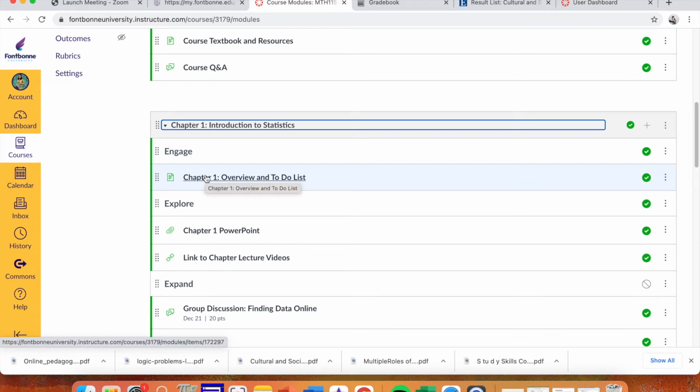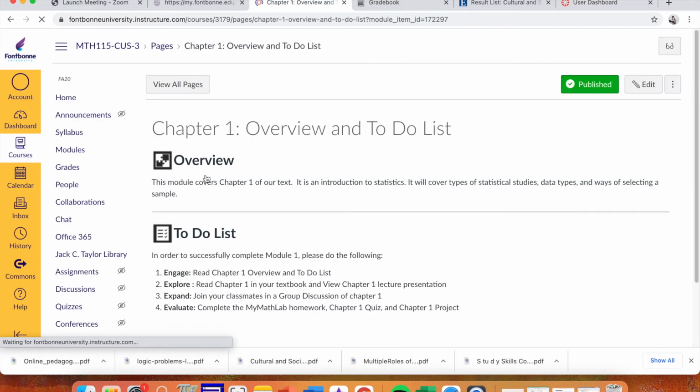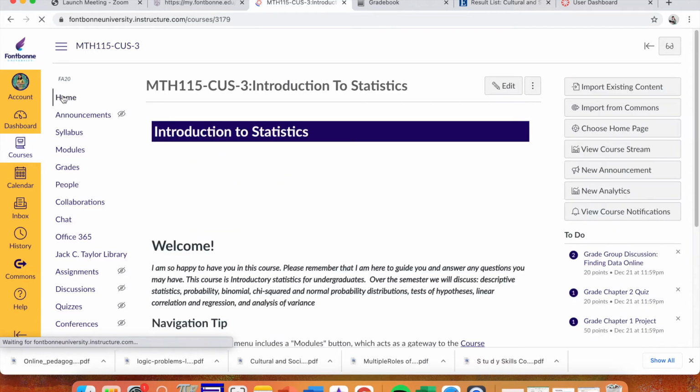The first thing I want you to do is go item by item, okay? I want you to take a look at the chapter 1 overview and to-do list. So it says I need to read chapter 1 and overview to-do list. Oh, that's this. Good job. Then I want to read chapter 1 in our textbook, view my chapter lecture presentation. I'll show you how to do that in a second. Then you want to do our discussion and complete the homework, the quiz, and the project. Not all chapters have projects, but this one does.